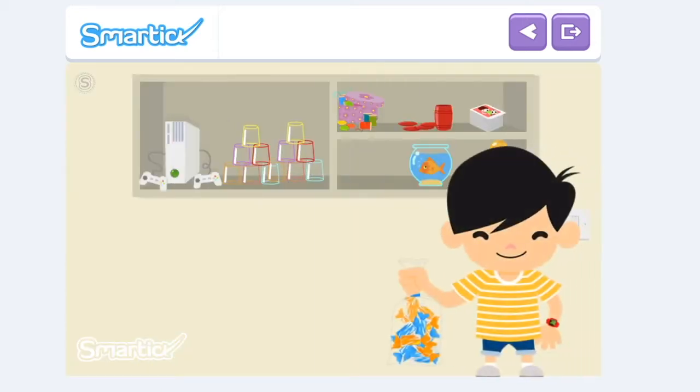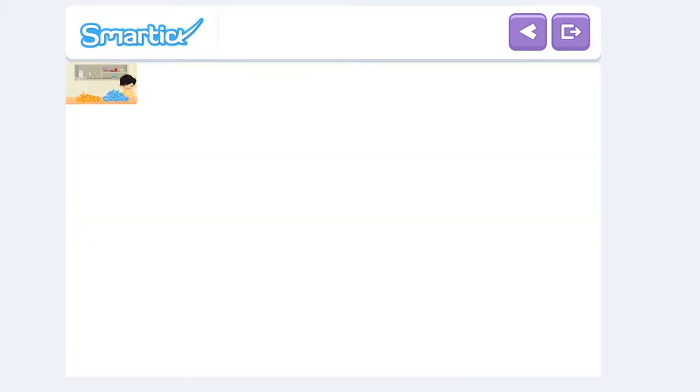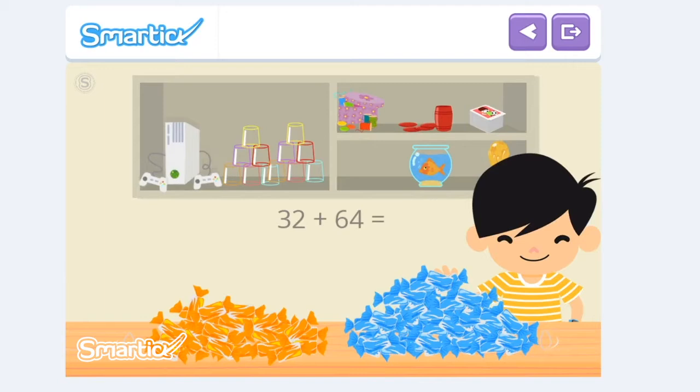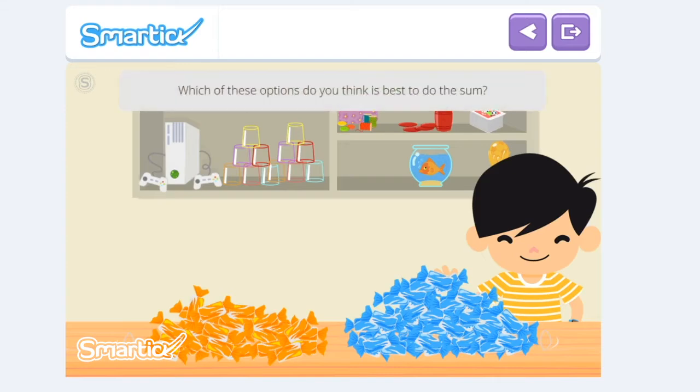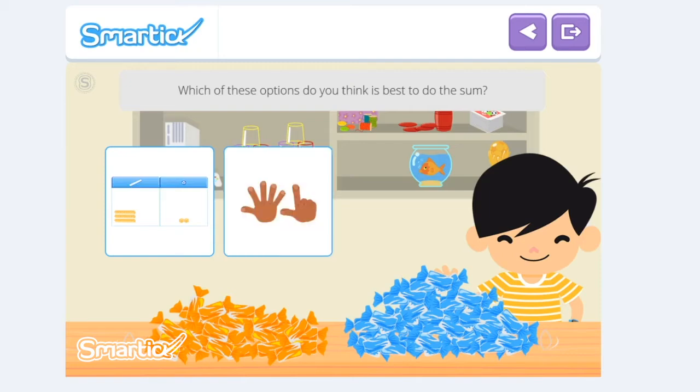Otto was at the birthday party too, and he took loads of candy. He has 32 orange candies and 64 blue candies. How many candies does he have in total? There are so many! It will take too long to count them. Which of these options do you think is best to do the sum? Using the blocks to count more easily, counting on your fingers, or drawing lines?